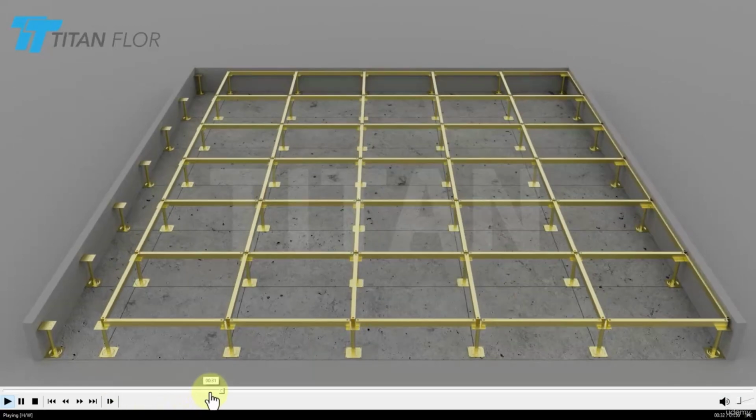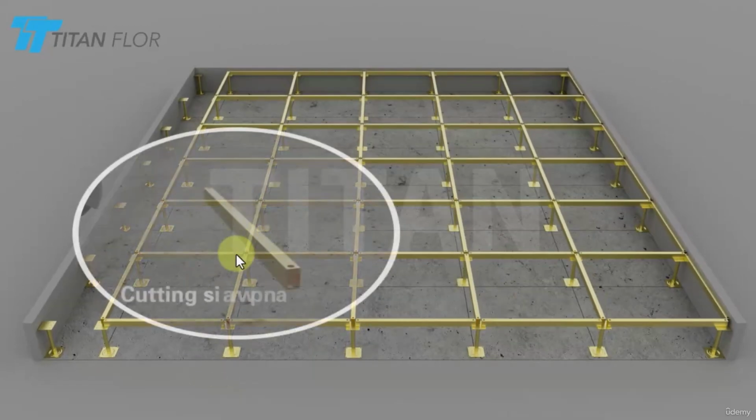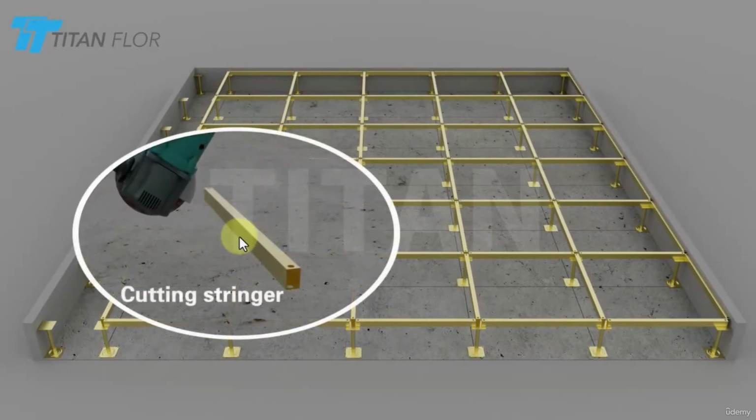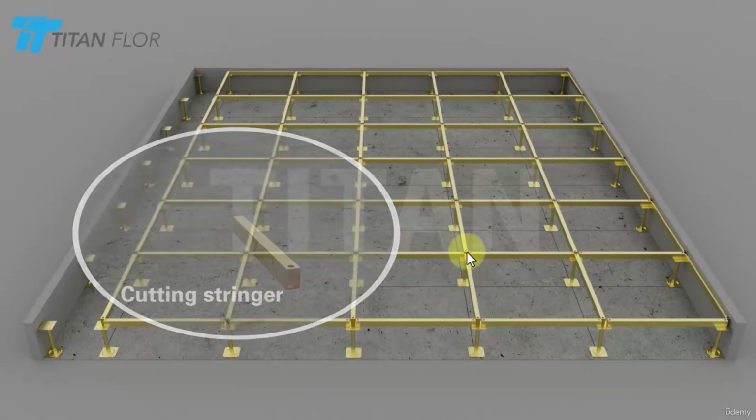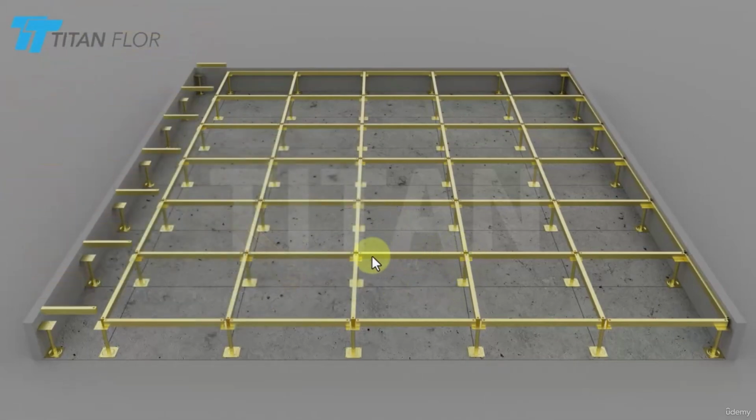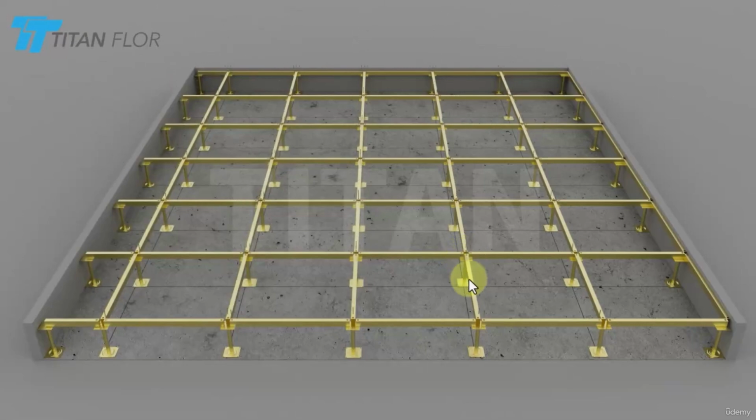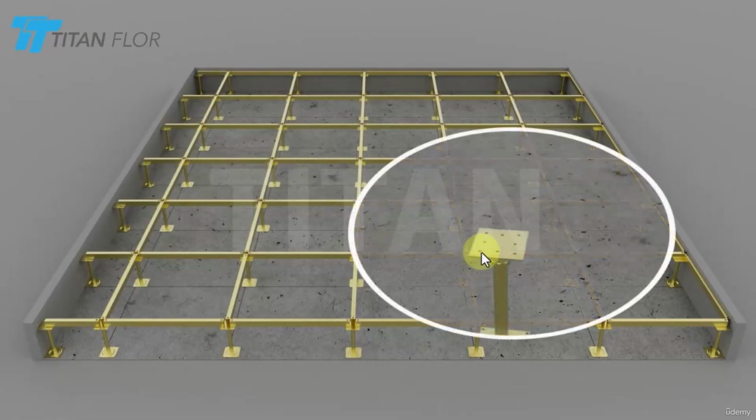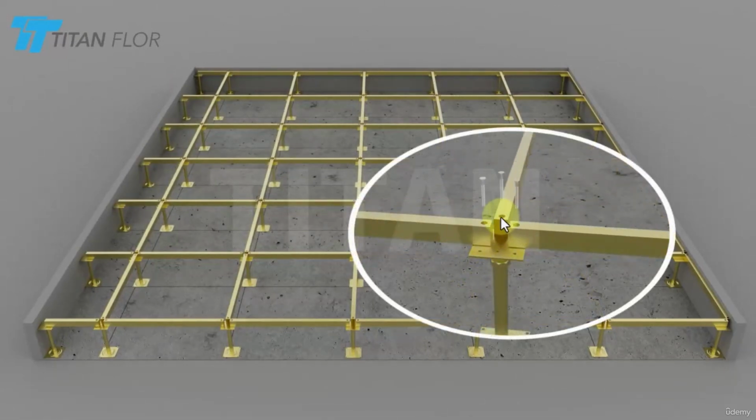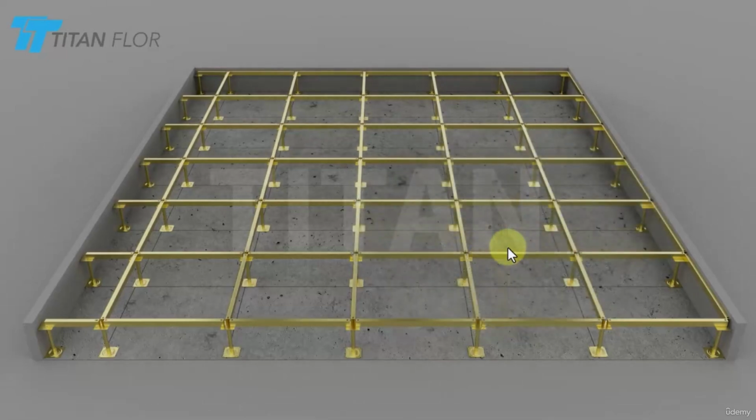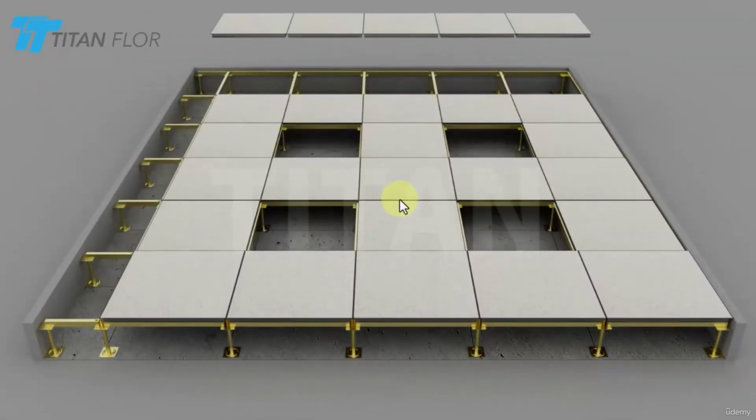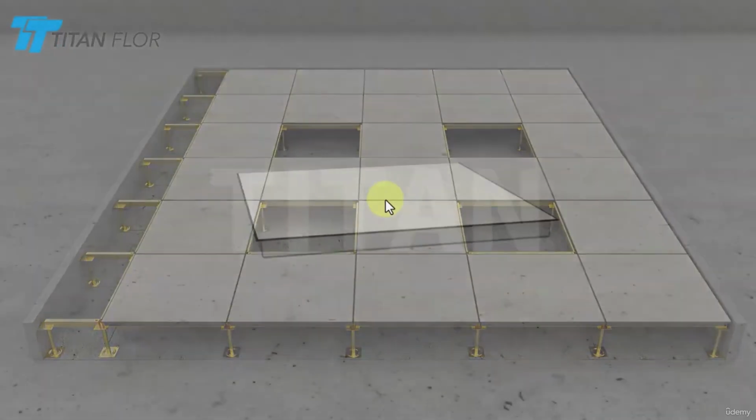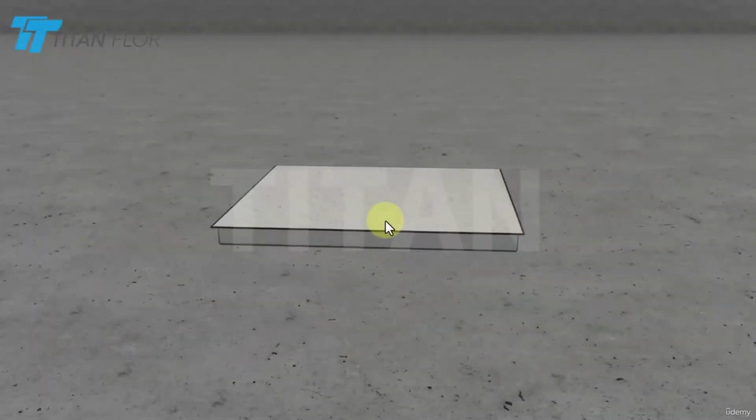Then we move on. As you can see, we cut the stringers, and after cutting them, we connect them to each other. These stringers have some holes, and the bolts are going to connect these stringers to the plates. After that, the panels are going to be installed on these stringers. Watch this.